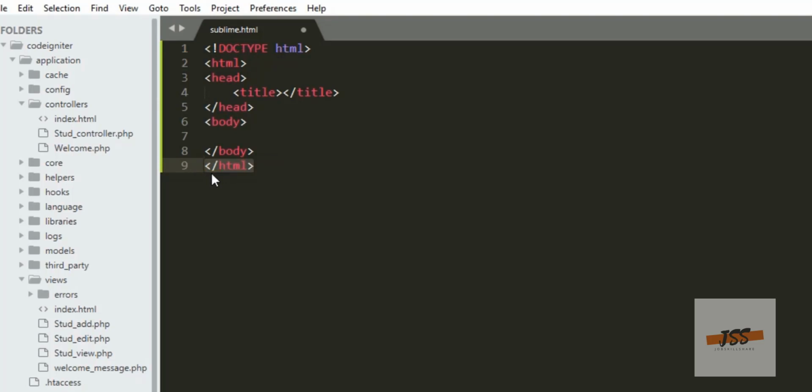So the first HTML tag which marks the beginning of the HTML code is the opening tag, and the second one which marks the ending of the HTML code is the closing tag. Now, what is this entire code that goes inside this HTML tag? Let us understand it as well.